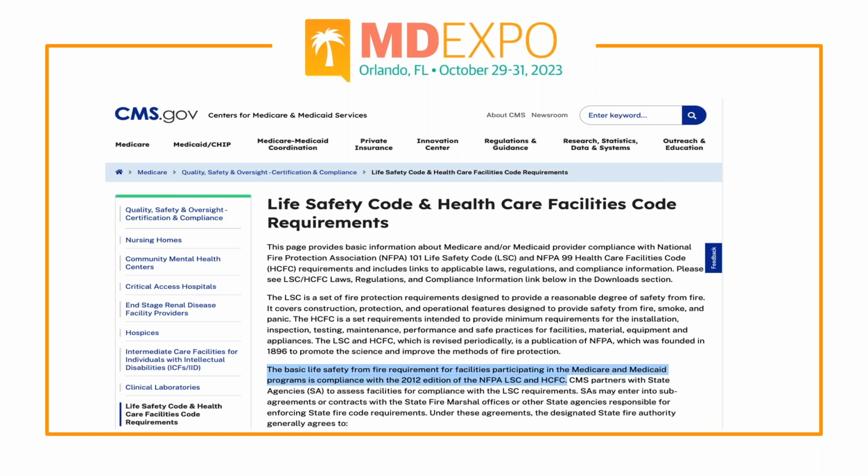And if you go to their website, I don't have the actual link, but you can Google it. It basically says that the basic life safety code for fire protection, fire requirements in the facilities participating in the Medicare and Medicaid programs should be in compliance with the 2012 edition of NFPA LSC, which is the Life Safety Code, and HCFC, which is the Healthcare Facilities Code, the codes I just showed you. So here you go again. These two codes, LSC and HCFC, if your hospital is accredited by CMS, you better follow these. And they specify the edition that needs to be followed. So this becomes a requirement.